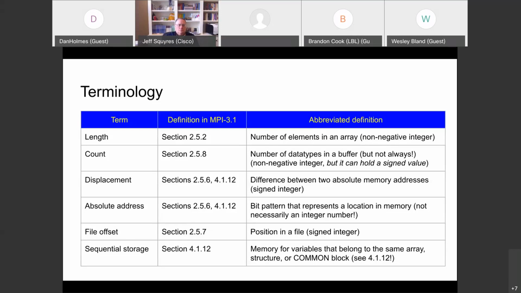There's a section reference here, so you can read about what MPI says in terms of defining these things. The first one here, the section is about array arguments, and it's talking about the length of an array argument. So we've called that a length. The term that we want to define is length. What we mean by that is a parameter that tells MPI how many elements there are in some other parameter, which is an array argument.